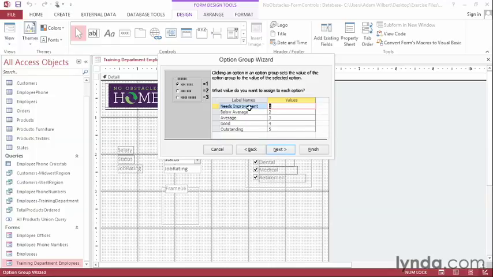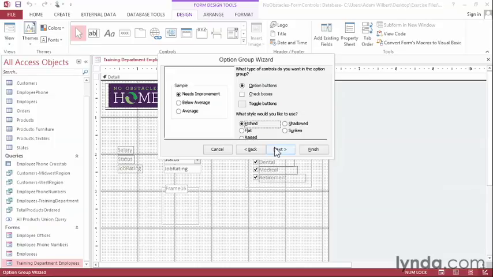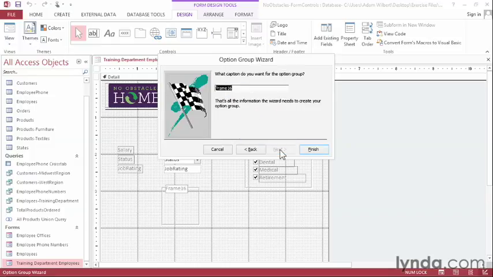The next screen matches the labels that we've previously selected with the values that'll get stored in the database. These numbers are in the correct order, so I'll go ahead and say Next. Finally, I can choose what I want to do with this data. I can either save the value for later use, or I can store the value that we select into a field in our database. I'll choose to store that as our job rating. Go ahead and say Next. And the last screen asks us how we want it to look. We can either have an option button, a checkbox, toggle buttons, and we can choose how we want the border around the edge to look. I'm going to leave it on Etched and Option button. Go ahead and say Next one more time, and we get to name our option group. I'm going to call this Job Rating. Go ahead and say Finish.